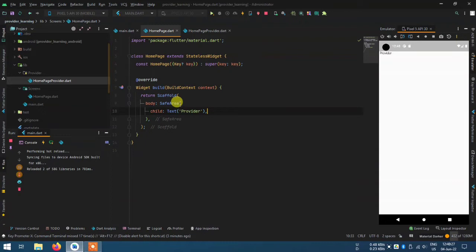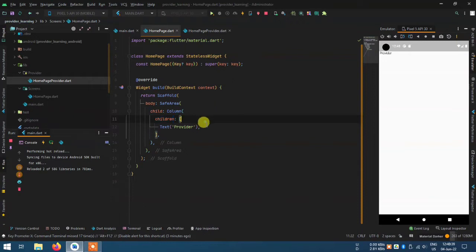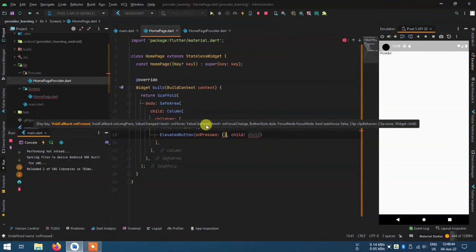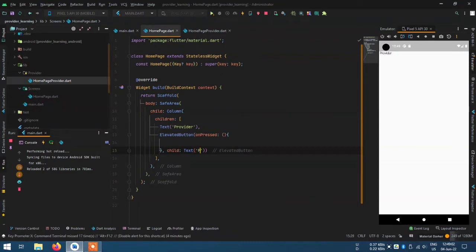Now we will work on this: we display a number, and we will increase it by a button and decrease it by another button, but we will use only provider and stateless widget, no stateful widget. So I create an elevated button, onPressed function, and child will be text, just the button name. First button will be the plus button, which will add when pressed.